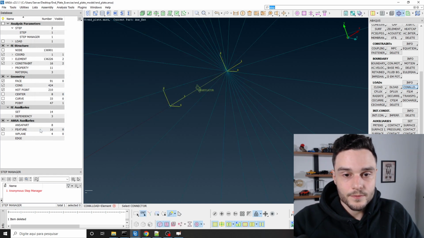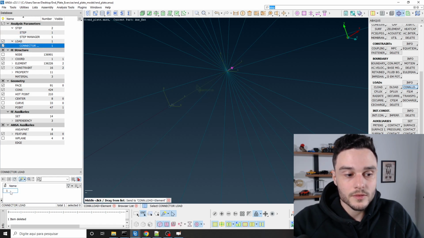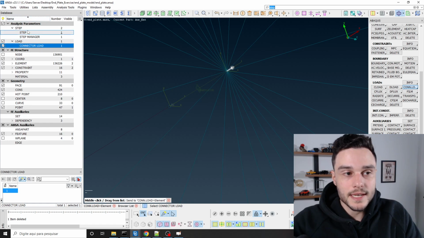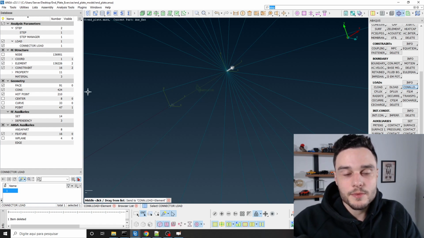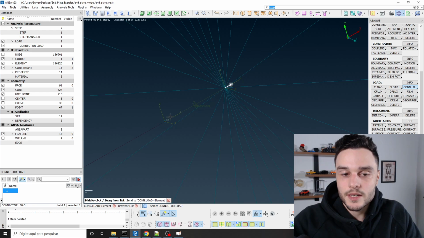Let's click on OK. And let me see one thing here. Yeah, you see that we have this new item in the database named load. And if we expand it, we have this new item, connector load. Double click on it, and we have this inside the connector load. And this is how it demonstrates this connector load. This doesn't really help.